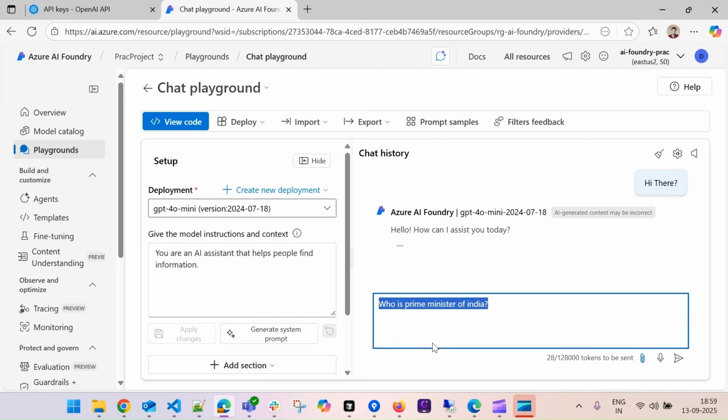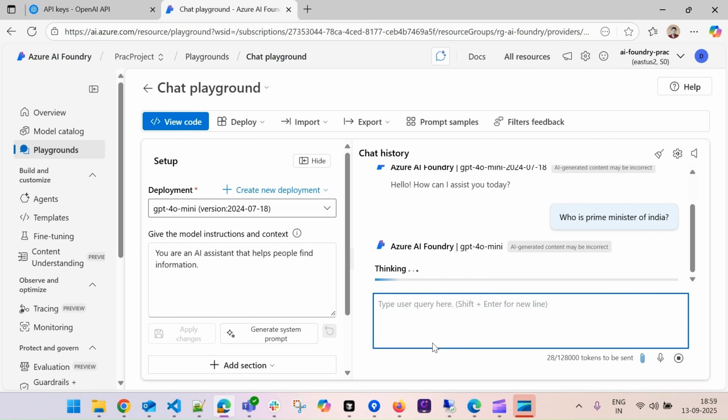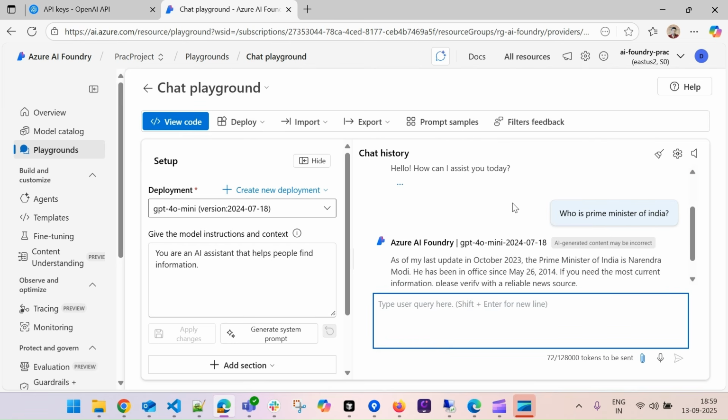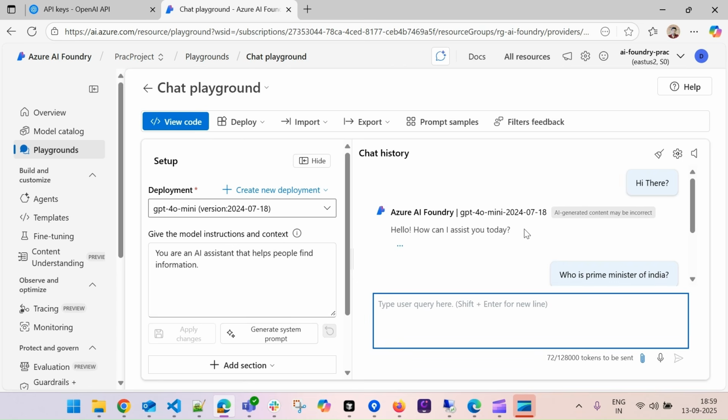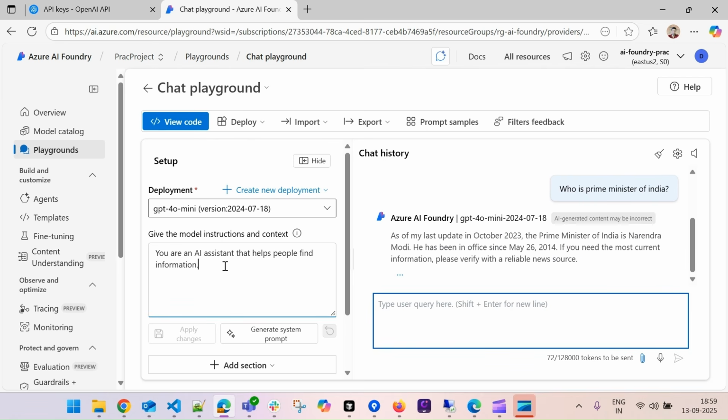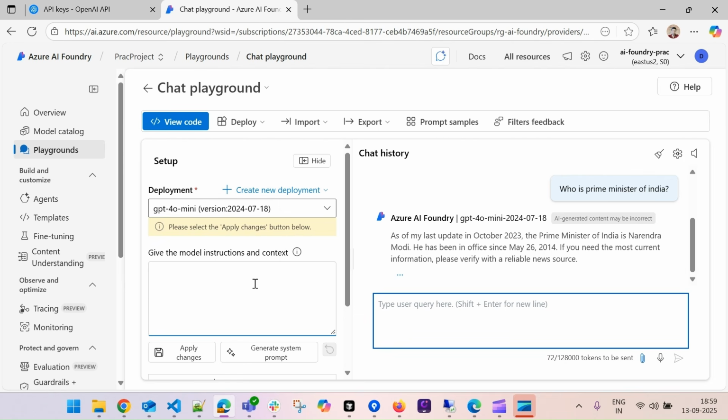Let's ask a simple question, which we all are aware of. All right. As of my last update in October 2023, the Prime Minister of India is Narendra Modi. Wow. So it's giving a proper response. Now let's go a little deeper. Now there is an option, give the model instruction and context. You remember I told you about the system prompt, right? So this is the place where you can give a system prompt.